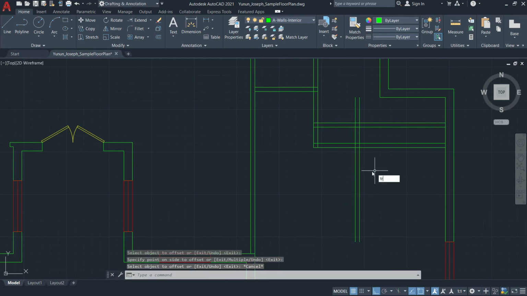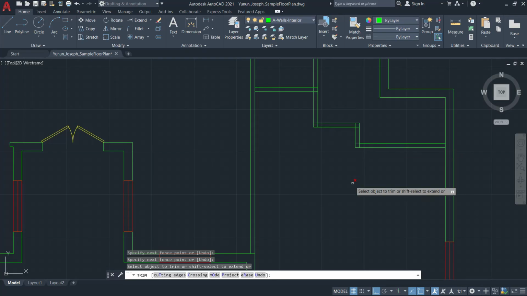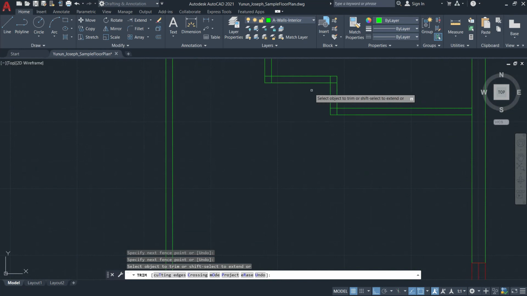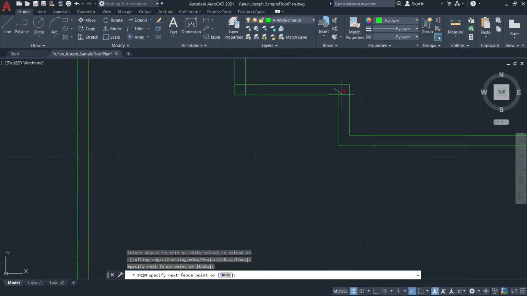So now I'm going to trim. So remove those excess lines. Probably those lines here. So I just trim this one, also this one, also that one.